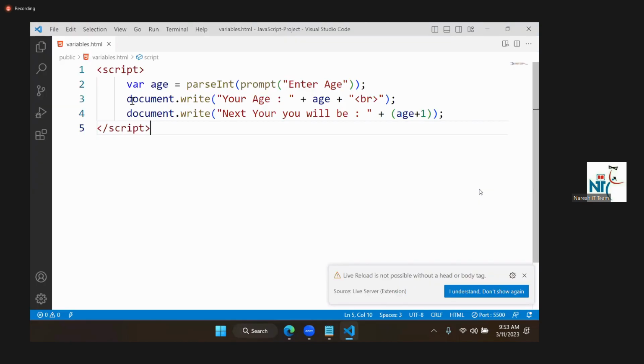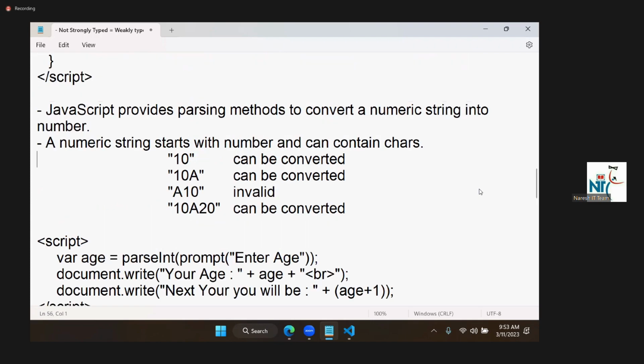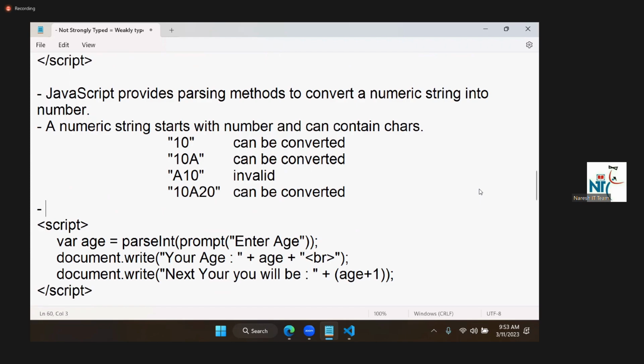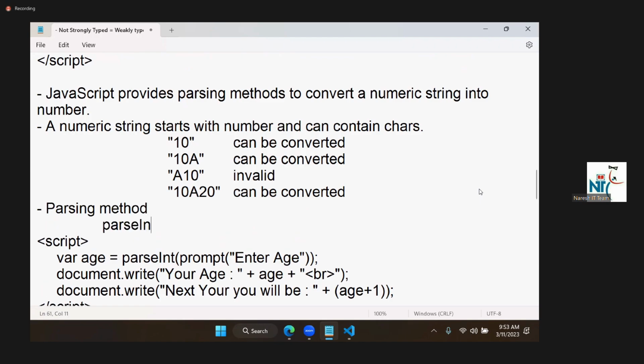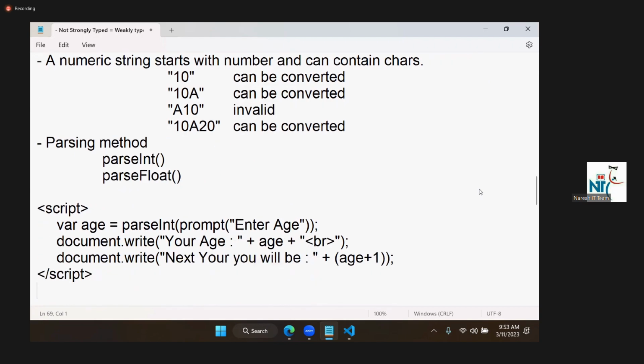Right? Now, this is okay. But if you are dealing with fractions, that means you are dealing with decimals, then parseInt is not good, because parseInt is going to round the value. That means we need other parsing methods. What are the parsing methods? We have parseInt, and we have parseFloat. We have these two. When to use float?